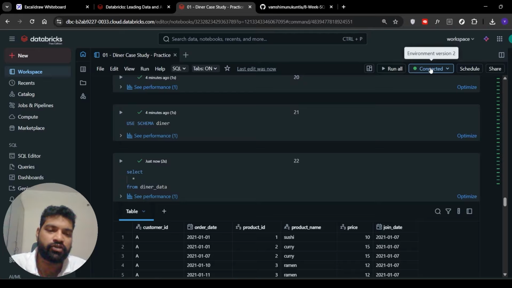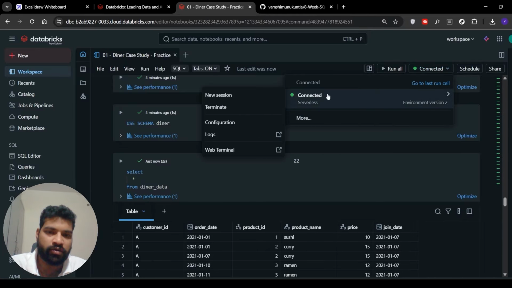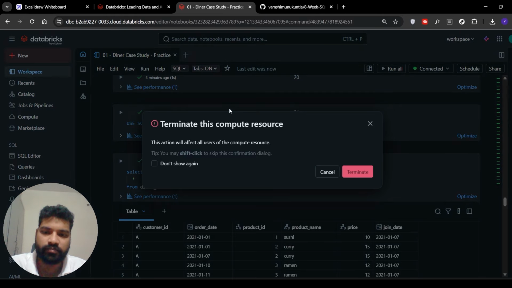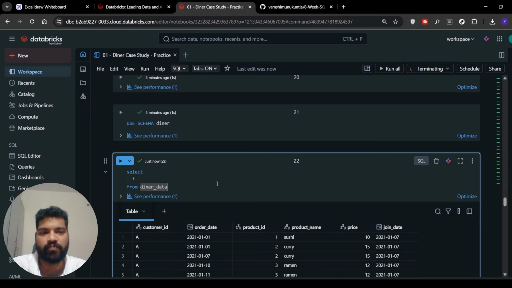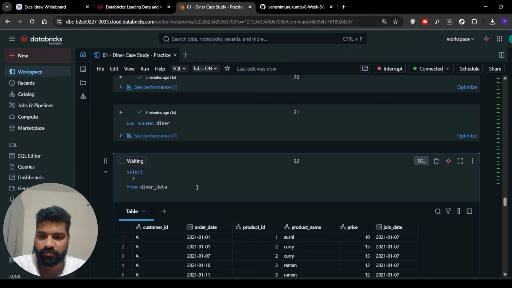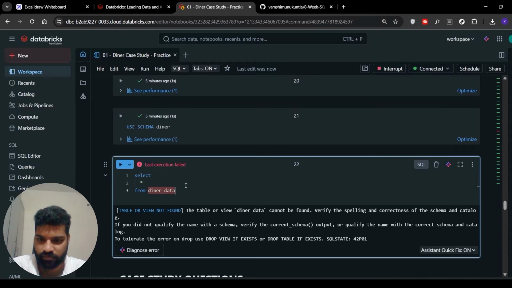Now suppose if I stop this cluster, so click on this connected, again click on terminate. Okay, don't show again, terminate. So now again it's terminated. Now let's restart it again. Click on serverless. See, it's connected again now. Okay, now run this again. See, now we get an issue because SQL challenge is not a default catalog.